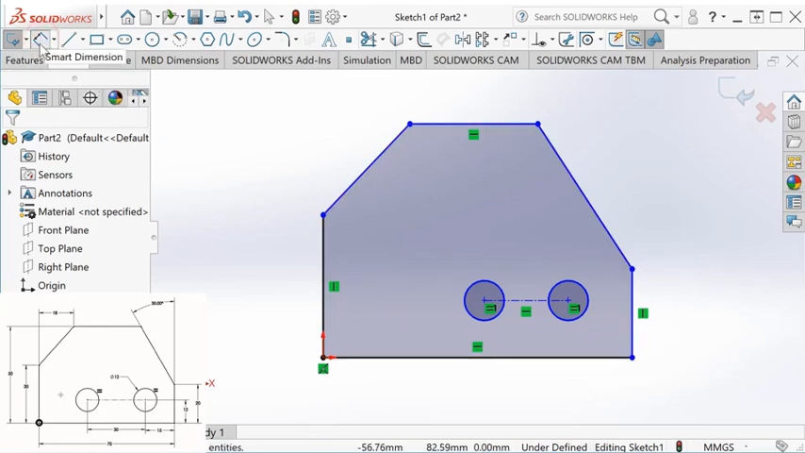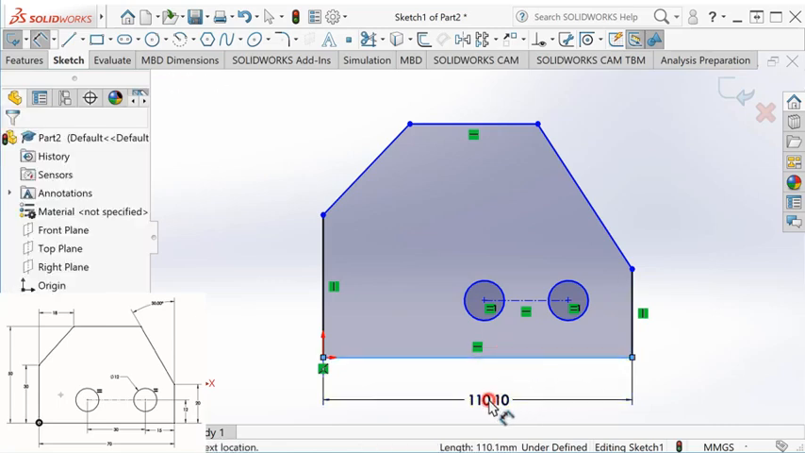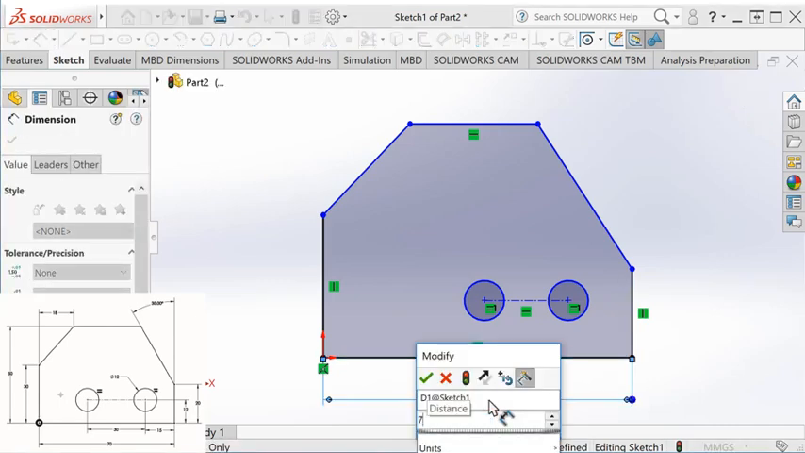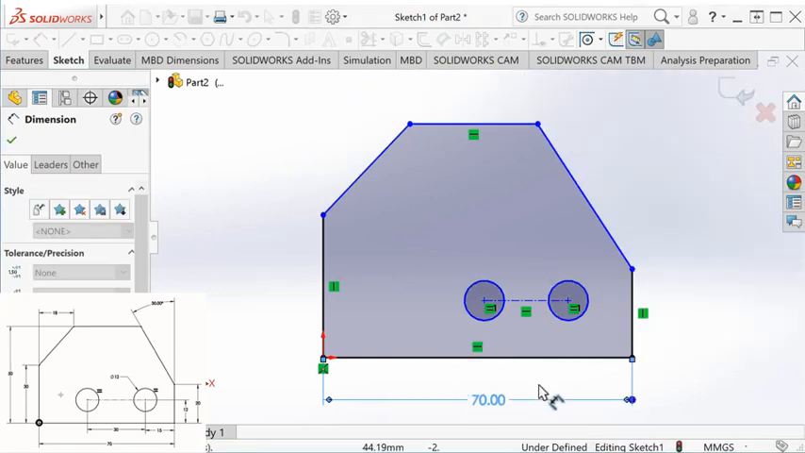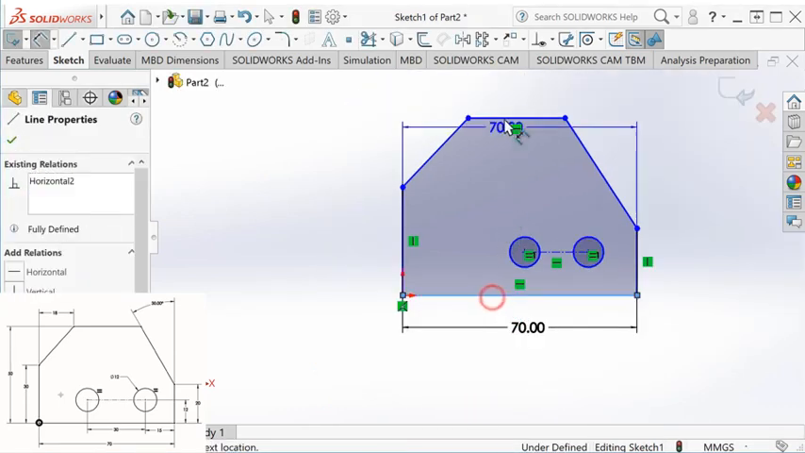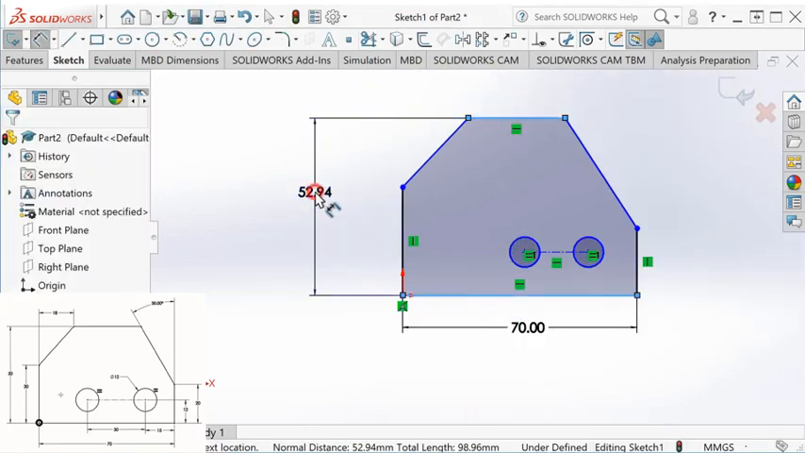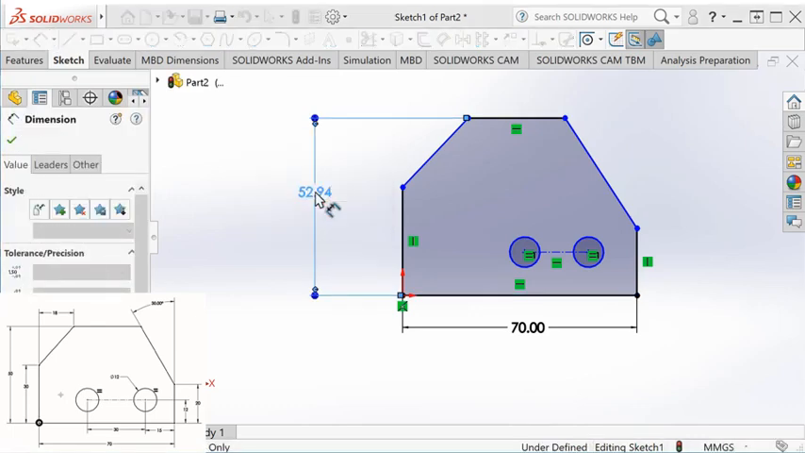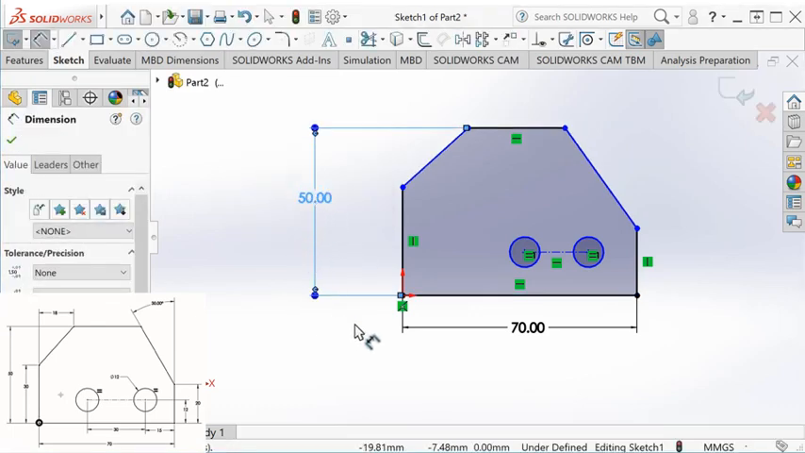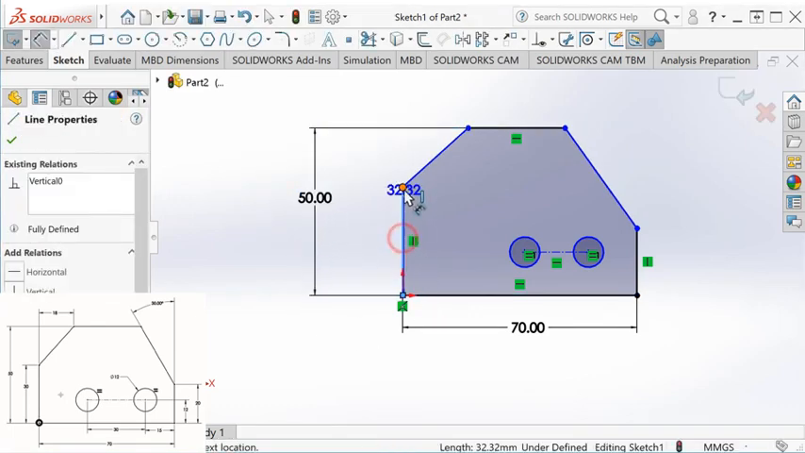So choose the Smart Dimension tool. And usually when you want to add a dimension, it is good practice to add larger dimensions first. So I add this width, that'll be 70. And the overall height is 50. And the length of this line is 30.